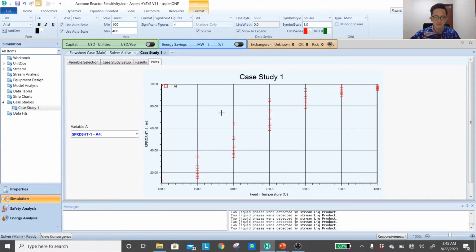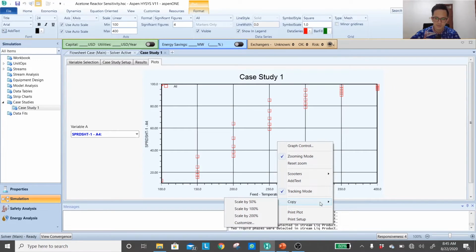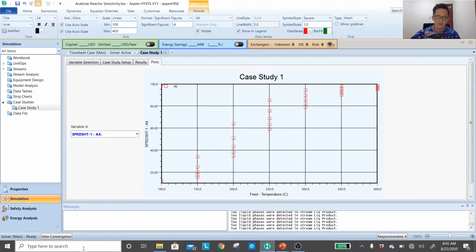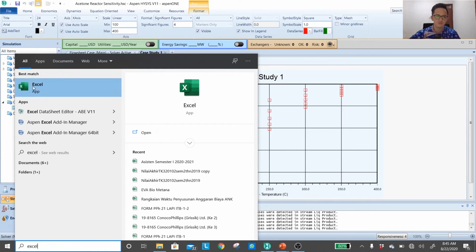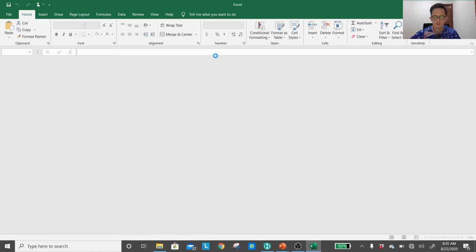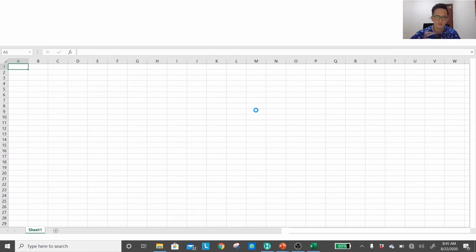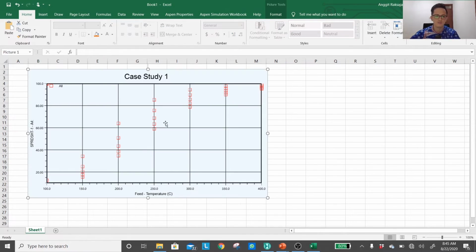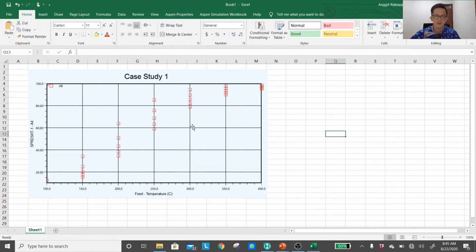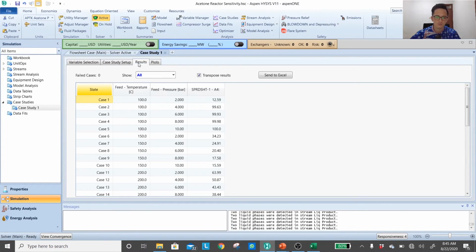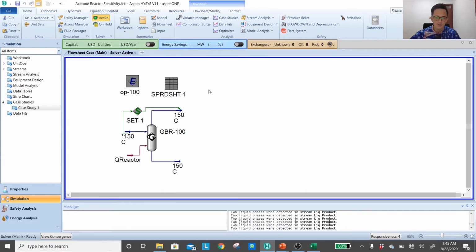And you can also copy and paste these results. Just right click and then copy, scale by 100%. Let's say you want to move it to Excel or to Word or PowerPoint. It's really up to you depending on your needs. Control V, that's it. That gives you the final results, and the same thing can be done to copy and paste your numbers. So I guess that sums up the simulation for our case.